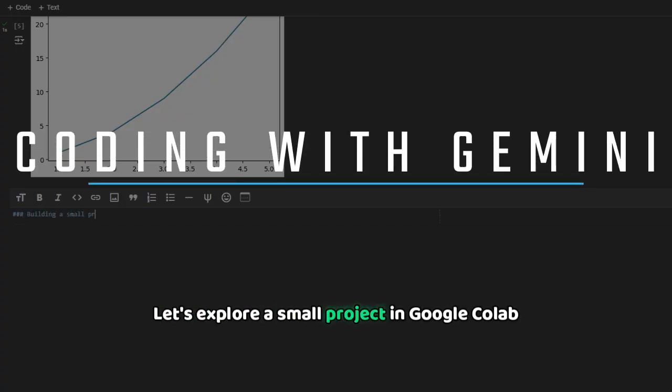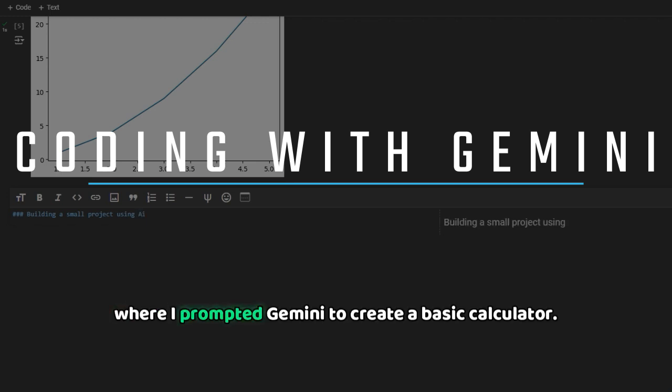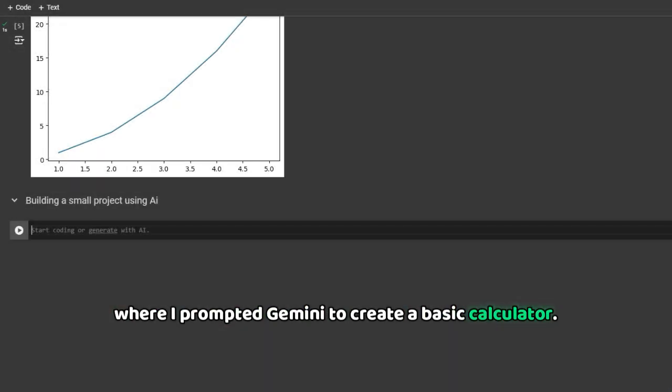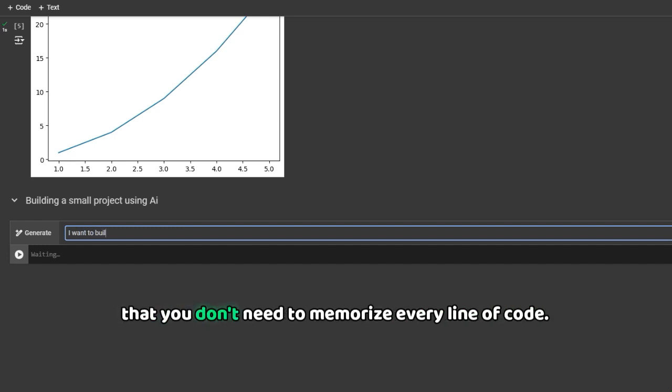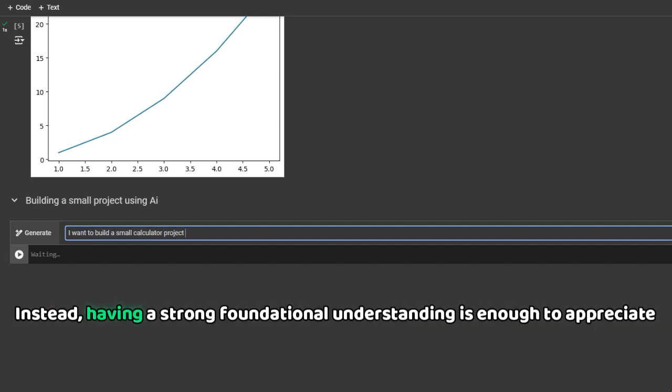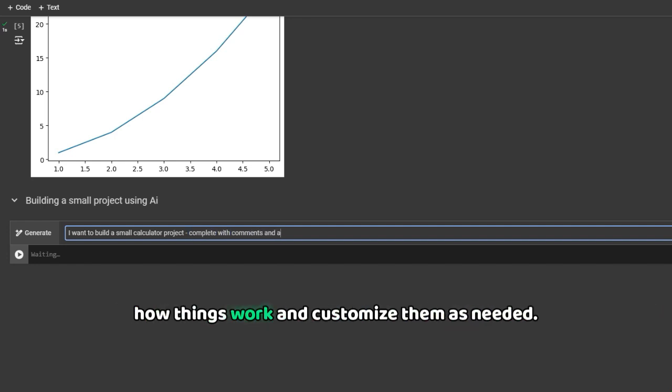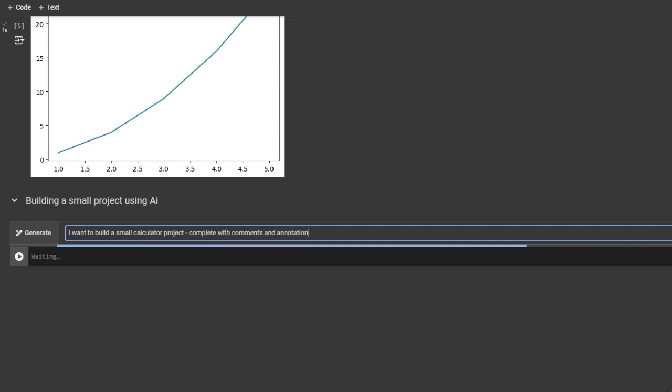Let's explore a small project in Google Colab, where I prompted Gemini to create a basic calculator. The best part about today's tools, like Gemini, is that you don't need to memorize every line of code. Instead, having a strong foundational understanding is enough to appreciate how things work and customize them as needed.